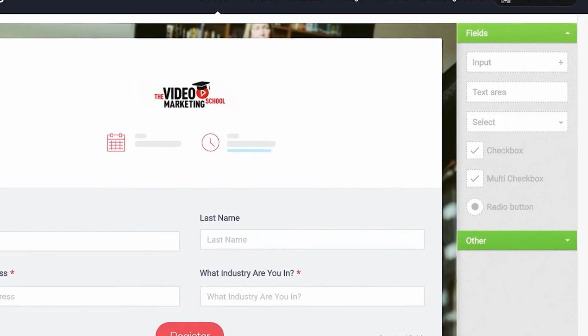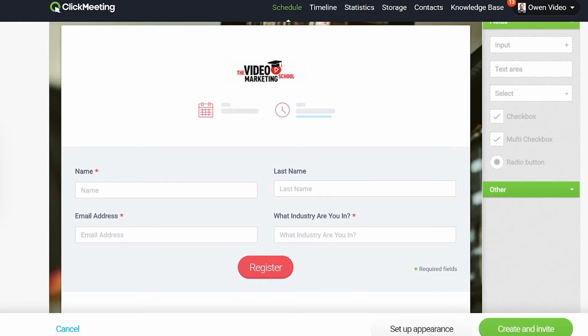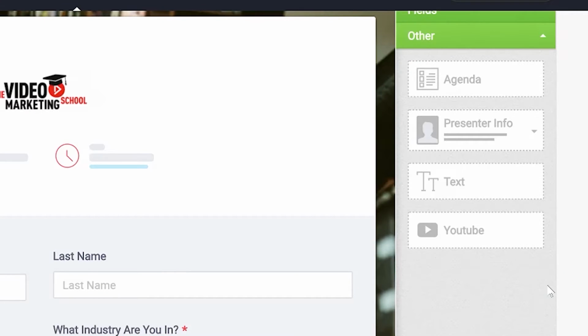I can also add checkboxes, multi-checkboxes, and radio buttons. Down here, I can get really creative by clicking other, and you'll see that a variety of options now present themselves to me, and I can add presenter info. This is phenomenal. If you're going to co-host or do a joint webinar with somebody, you can simply click add new and add a new presenter.